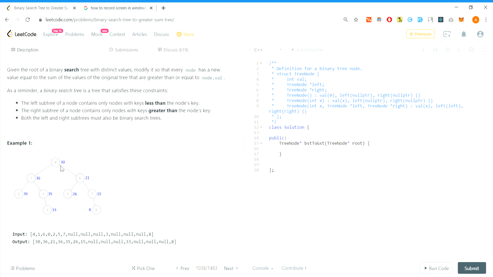So what we will do is we will make a function, and the function will be like this: void function, and we will pass the root node, and also we will pass a variable sum. Now we will pass it as a reference. Why I did that, I will explain to you.